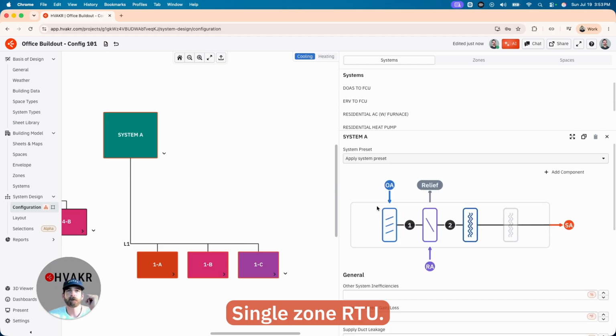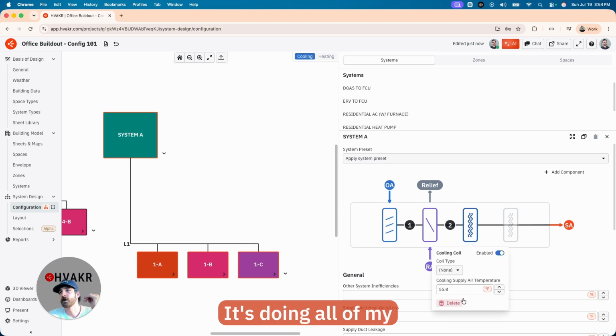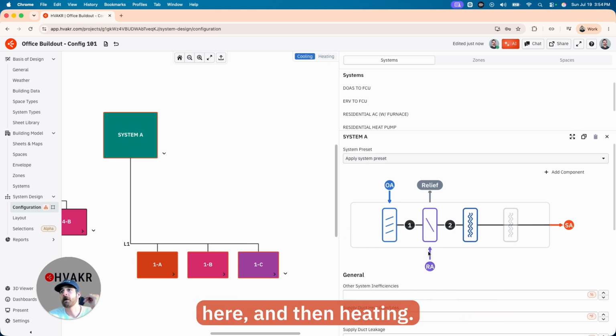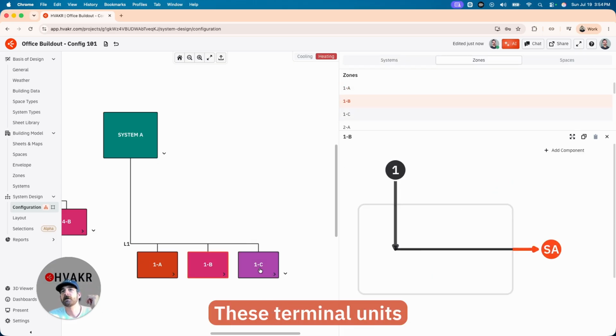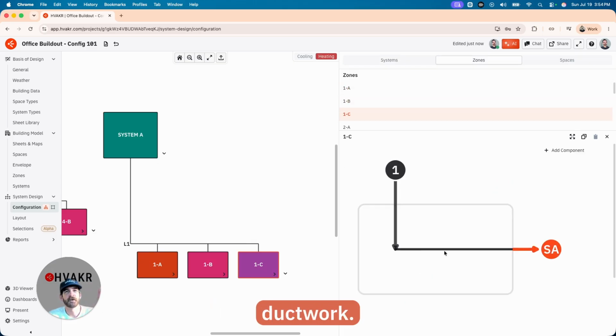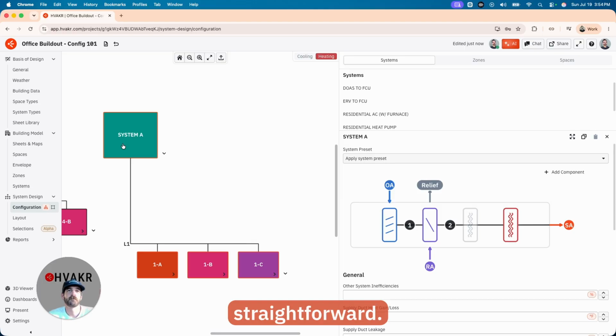Single zone RTU, this is pretty straightforward. The central unit basically does all the work. Typically, you won't have multiple zones served by an RTU. You'll just have one. It's going to be single zone. In this case, it doesn't matter. I've got my central unit. It's doing all of my cooling. Return air is coming back here. And then heating, it's doing all of my heating. These terminal units have nothing. It's just a piece of ductwork, right? Single zone RTU, pretty straightforward.